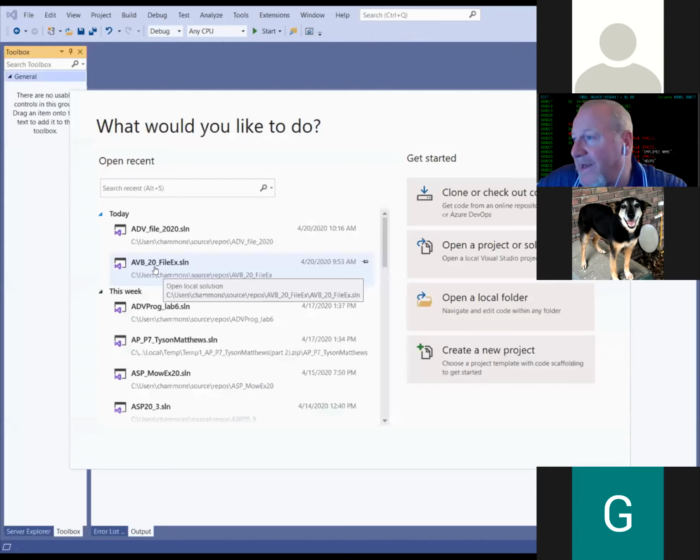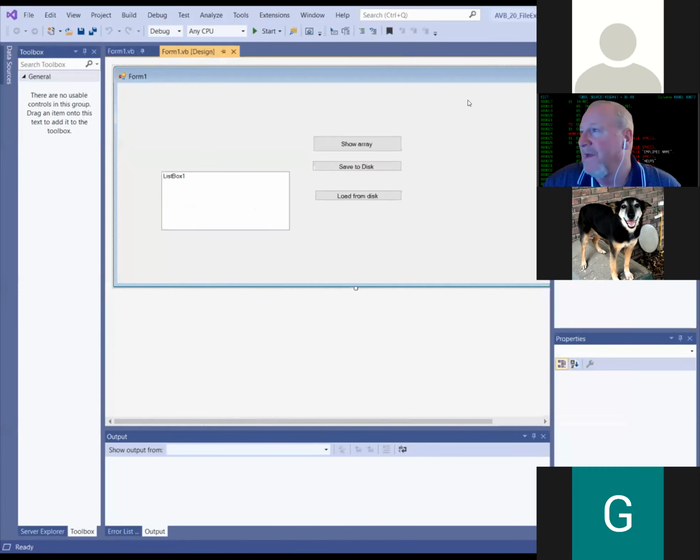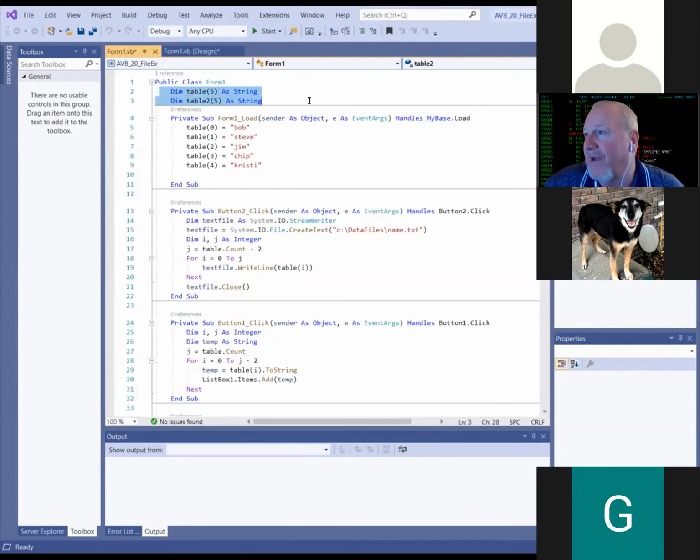Here's the example I did last night. What I'm going to do is walk you through it, okay? Can you guys see this screen? Yes. Okay. Pretty much exactly what I did, except one show array, show the array, save it to a disk, and then load it from a disk. I mean, almost identical. If I go to the top, I just played around with two different tables. But what I did was I didn't use an array list. I just wrote them directly to a table, okay?